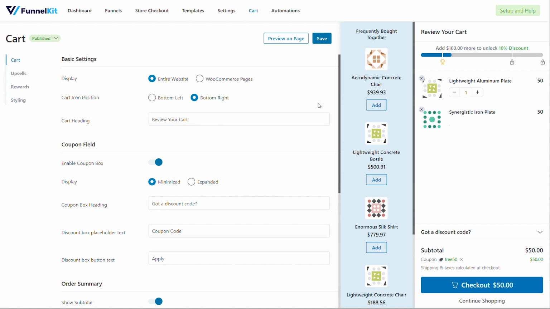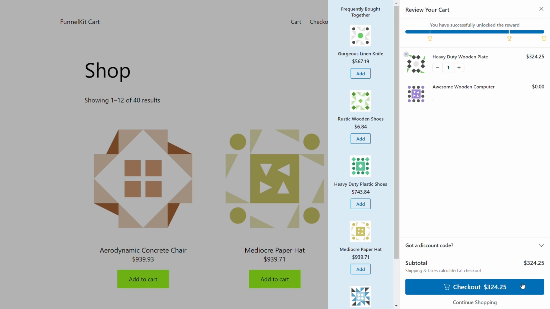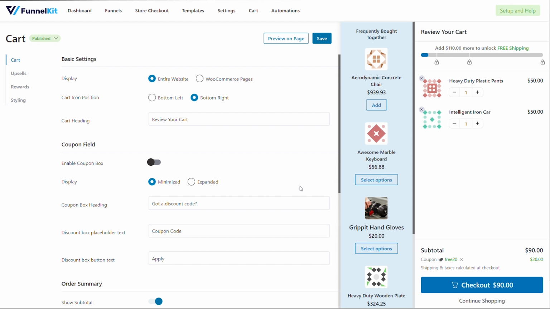First, you can set the cart icon to appear on the entire website or on select pages. This icon nudges users to click on it and review their cart. So all the information about what's in their cart is accessible to them at all times. Not only that, so under the heading review your cart, you can enable coupon box to allow them to enter their coupon code in that box itself. You could display it in minimized or expanded form.